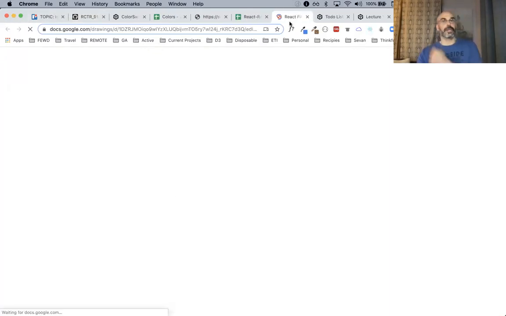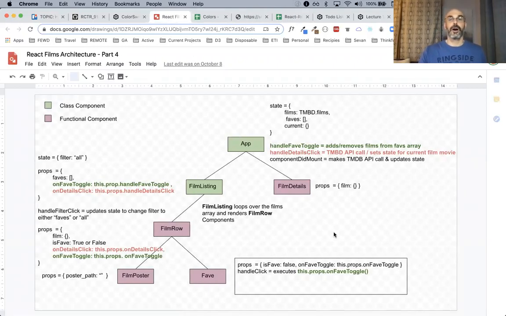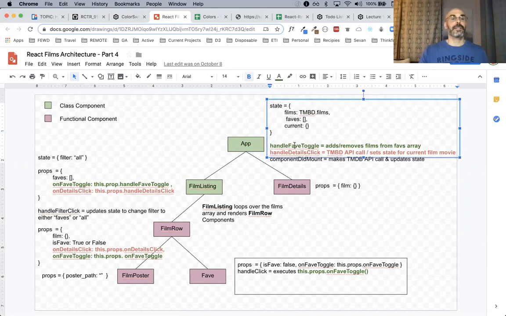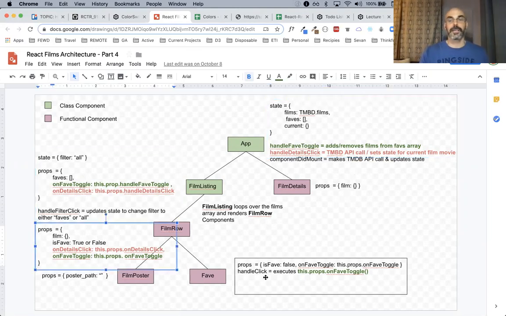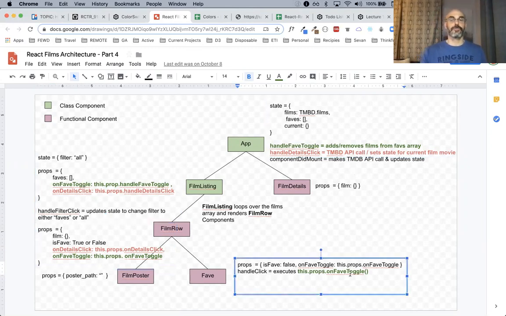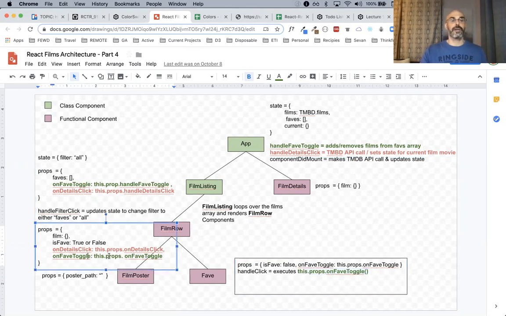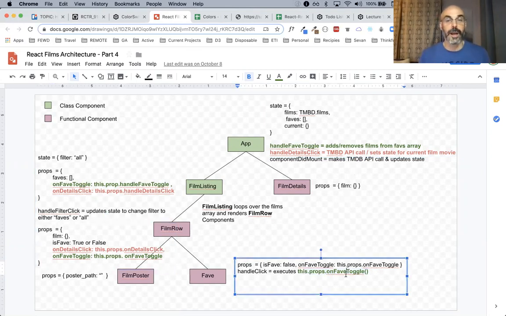See, this is where the architecture comes in handy. We have this, right? And so we could see that this handle fave toggle gets passed here, it gets passed here, it gets passed here. Does it get, no, this is just on fave toggle, right? Handle click on fave toggle. Yeah, on fave toggle here gets executed on fave, right? So it's getting created here, passed here, sent to here.